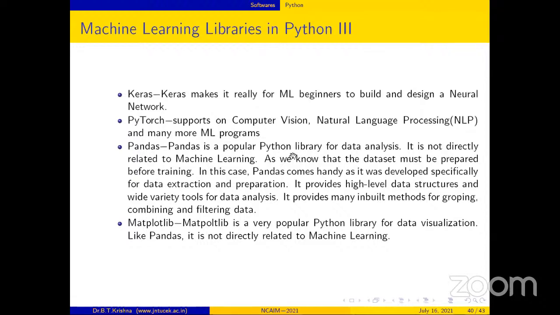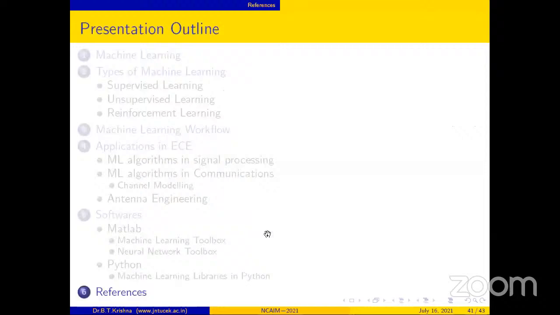Pandas is a popular Python library for data analysis. It is not directly related to machine learning, but it provides many built-in functions and methods for graphing, combining, and filtering of data. Matplotlib is a very popular Python library for data visualization. Like Pandas, it is not directly related to machine learning. These are the libraries which we should know. That means these libraries contain some functions and commands, and we will make use of those commands for our machine learning purpose. So this is my presentation.